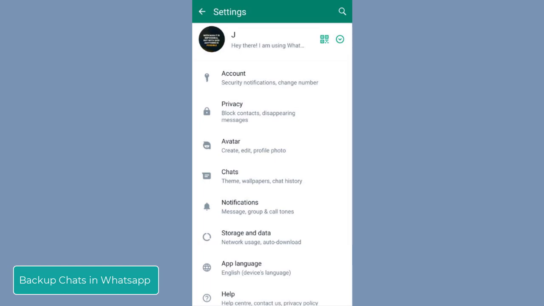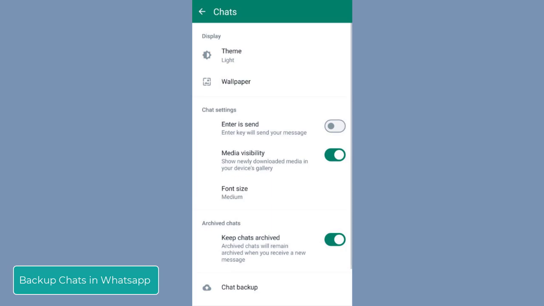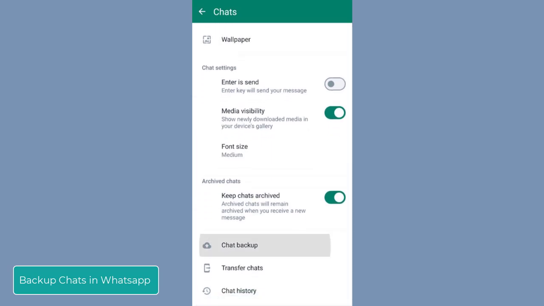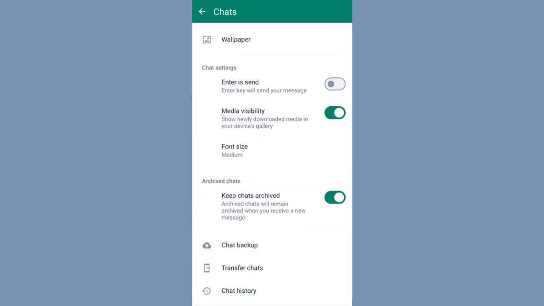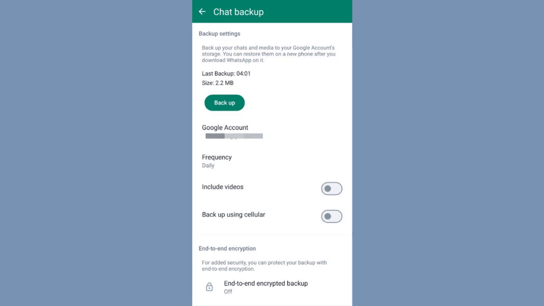And again in Settings screen, we need to click Chats tab. Next, in Chats screen, we need to click Chat Backup tab. All backup will be saved in Google account storage.